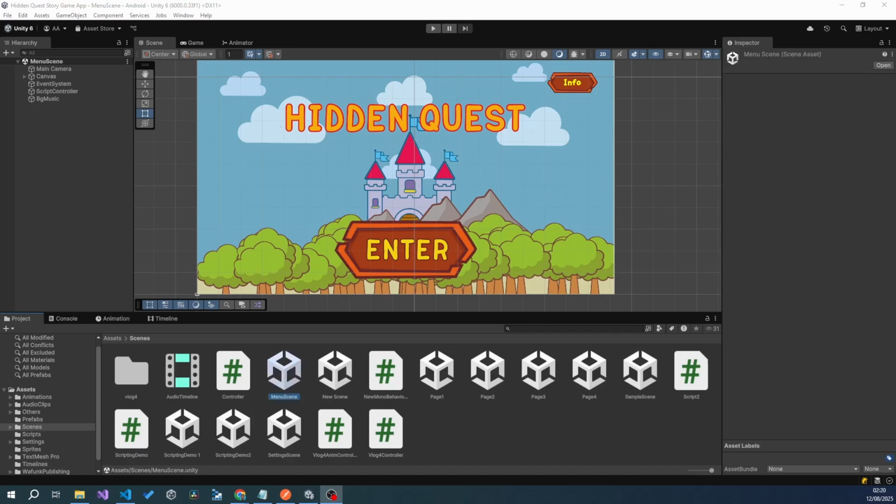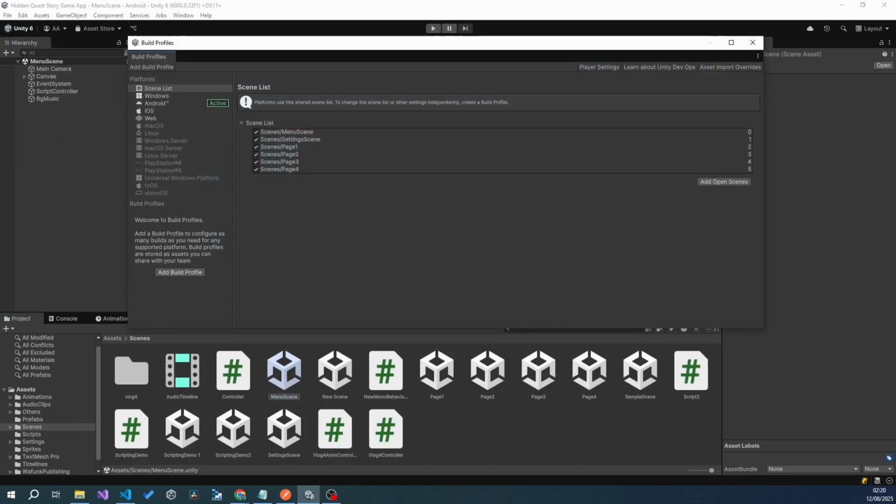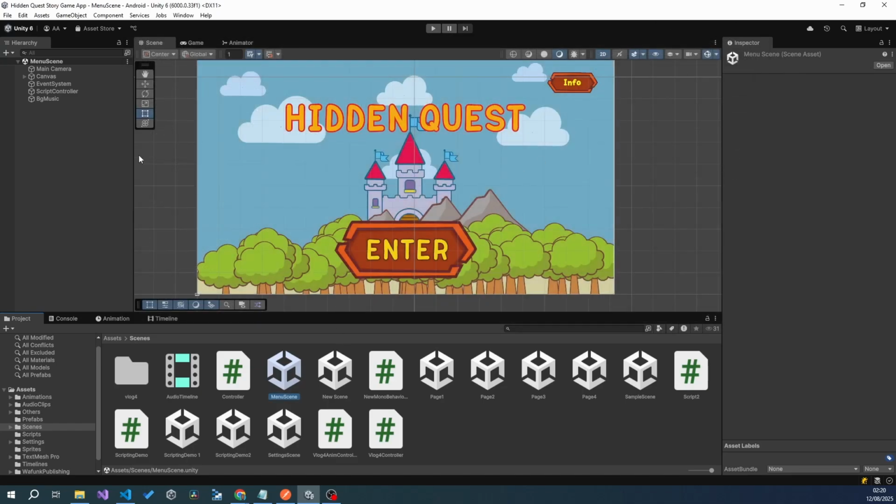So now that we're done with the menu scene button navigation, let's now repeat the process for the other scenes. These are the scenes that have been added to our build profile scene list, so we have them here. So let's add the navigations for these other ones. So I'll go to page 1.